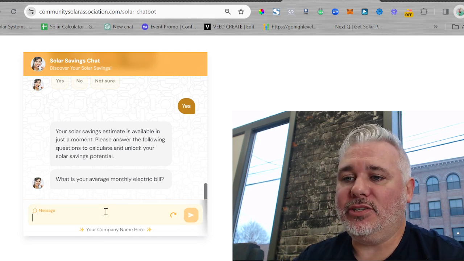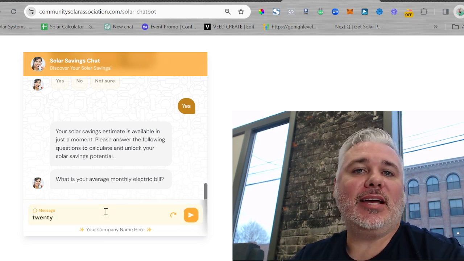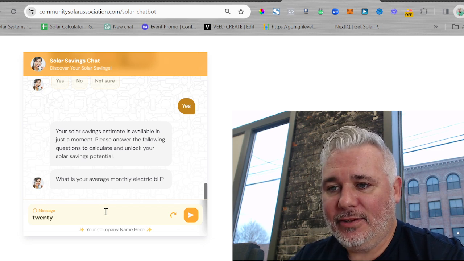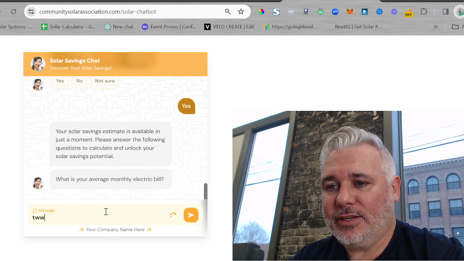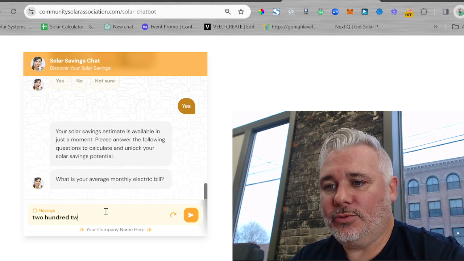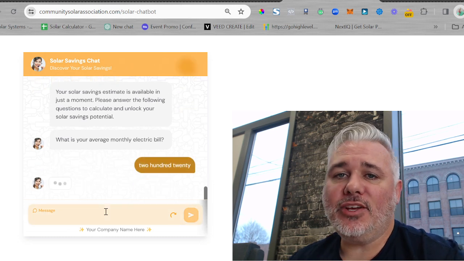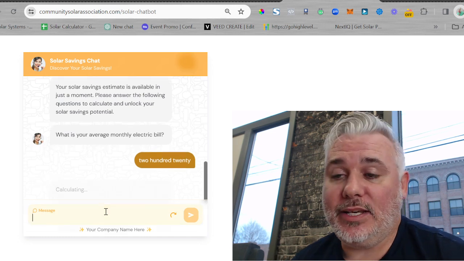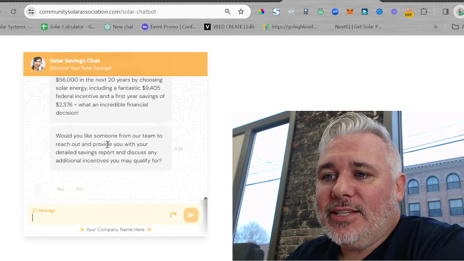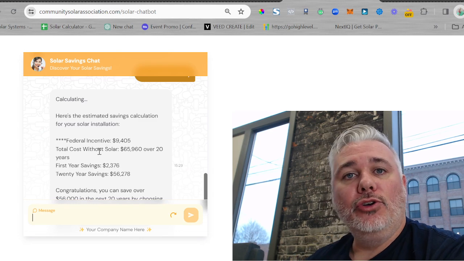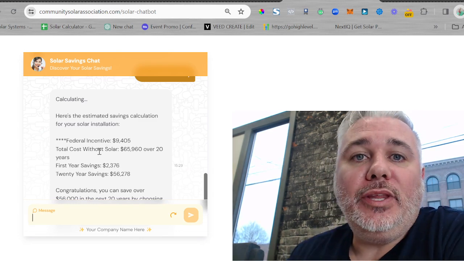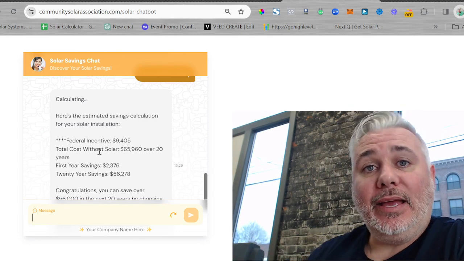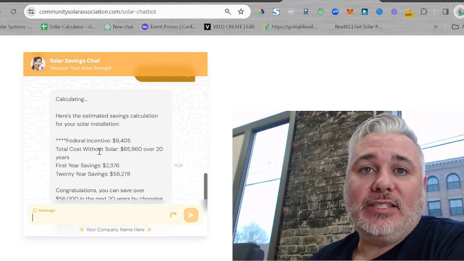What's your average monthly utility bill? And we'll actually type it out, so we'll put 220. It's going to recognize that's 220, change it in the backend system to 220, which is super awesome. And then it's going to push that data over to Google Solar API and pull what the cash price is, if they were to pay cash for the system, what that looks like from an incentive standpoint.